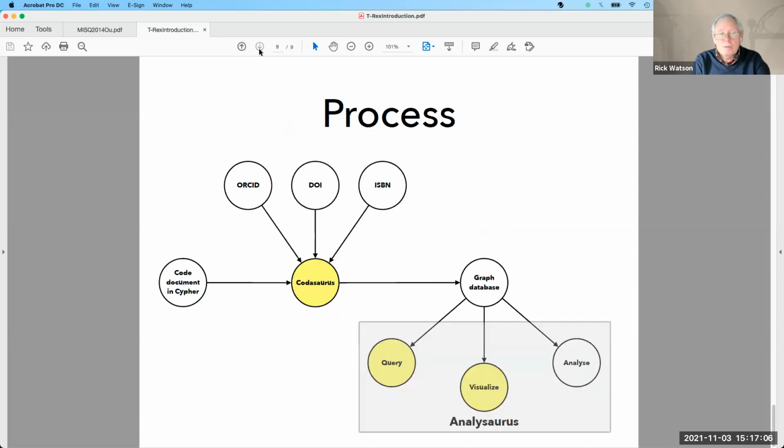Next one, please. And so this is the progress that we've made so far. We've written a program called Codasaurus, and that uses things like the ORCID, the author's identification, to go out and get details of the author. It uses the document object identifier to get details of a document.